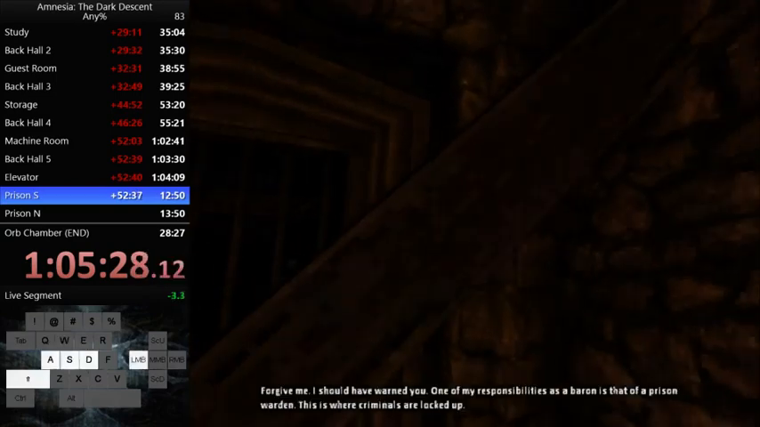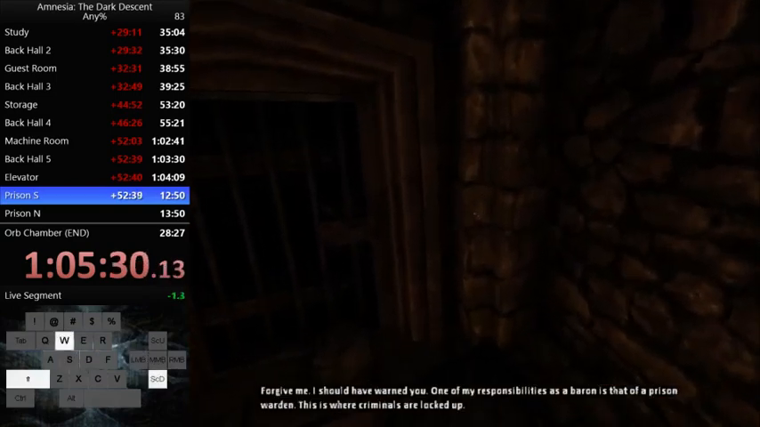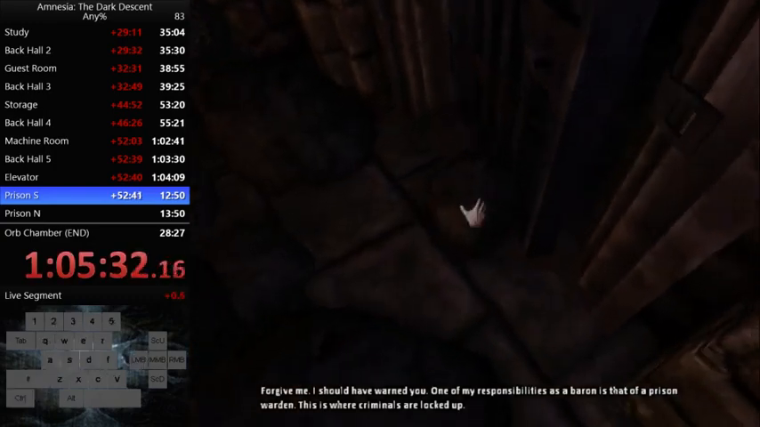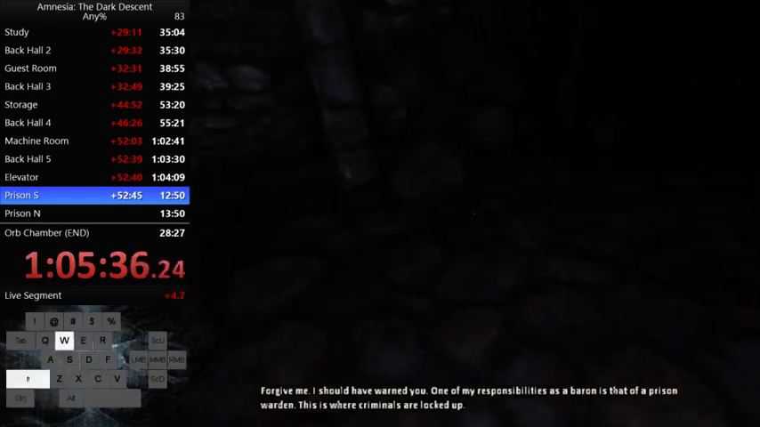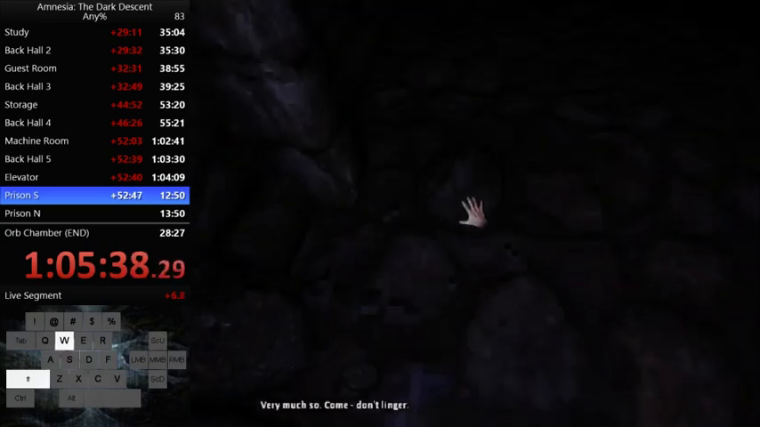Pull this I should have pillar warned you. away, One of my responsibilities as a then baron is throw that of a this prison rock warden. away as well. This Open is the where door, criminals are locked up. Like and a then dungeon? come to this Very little much rock so.